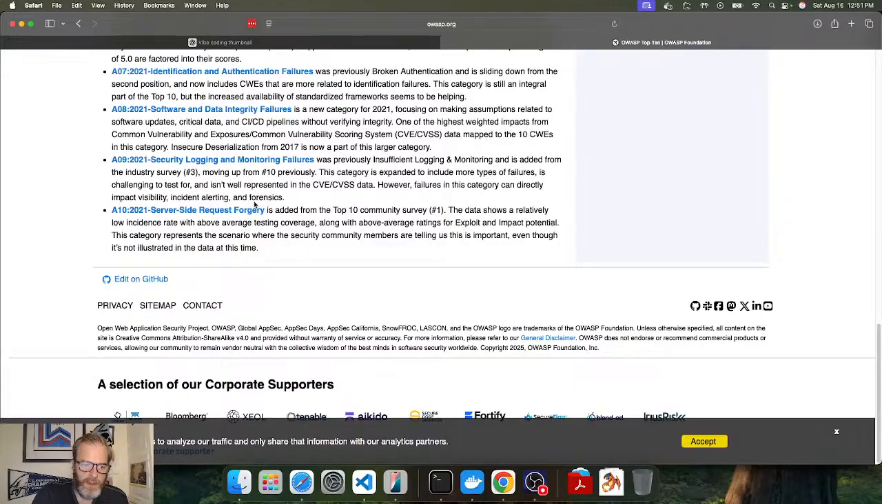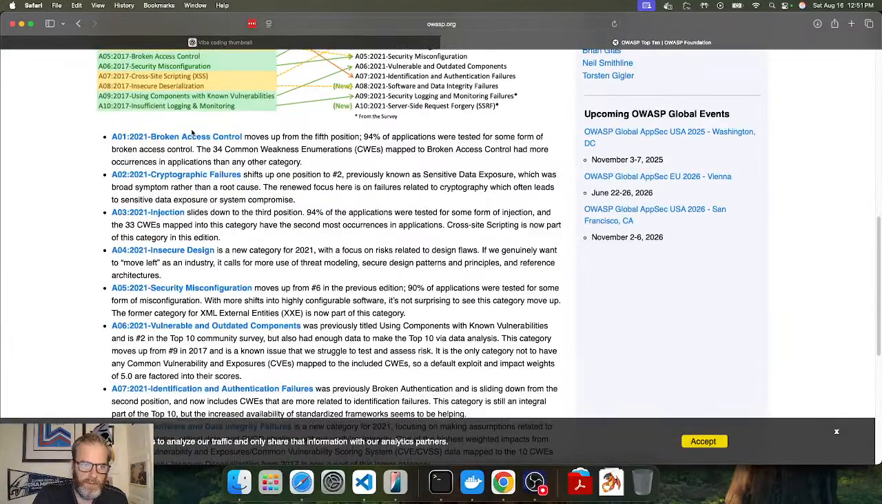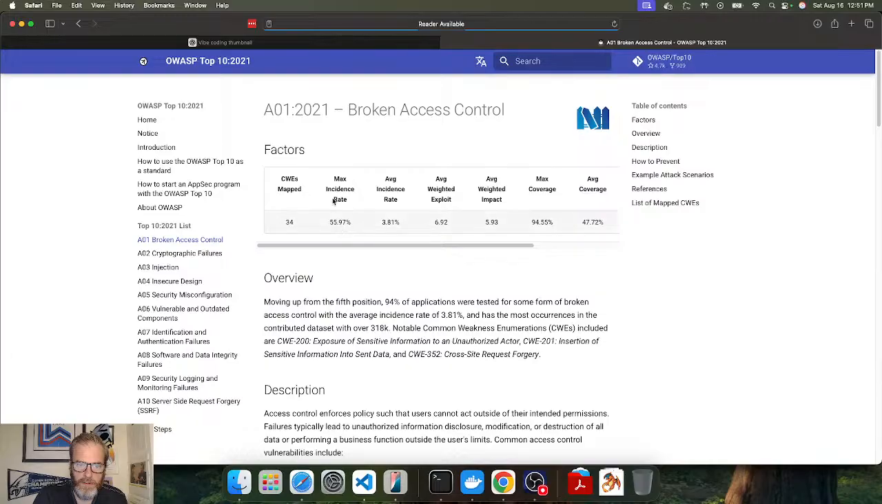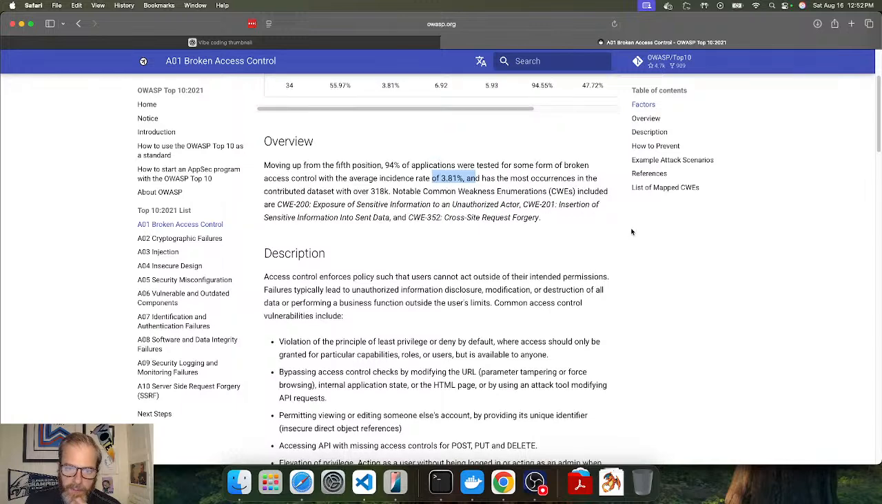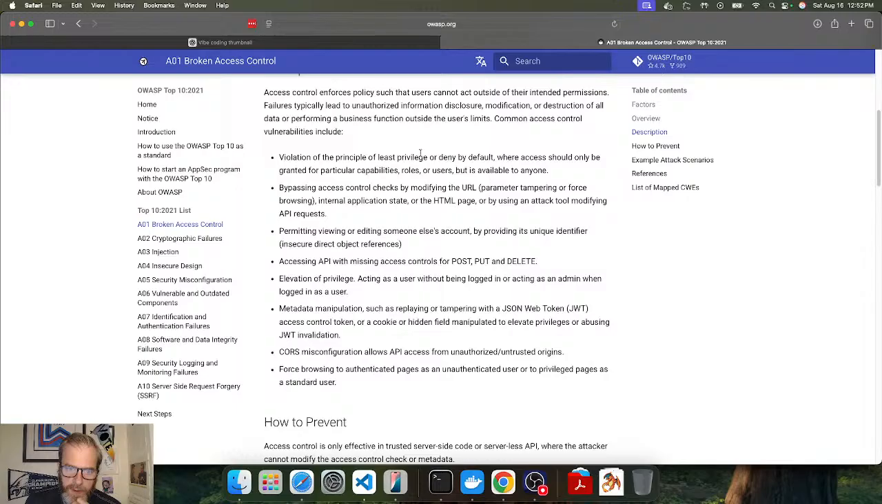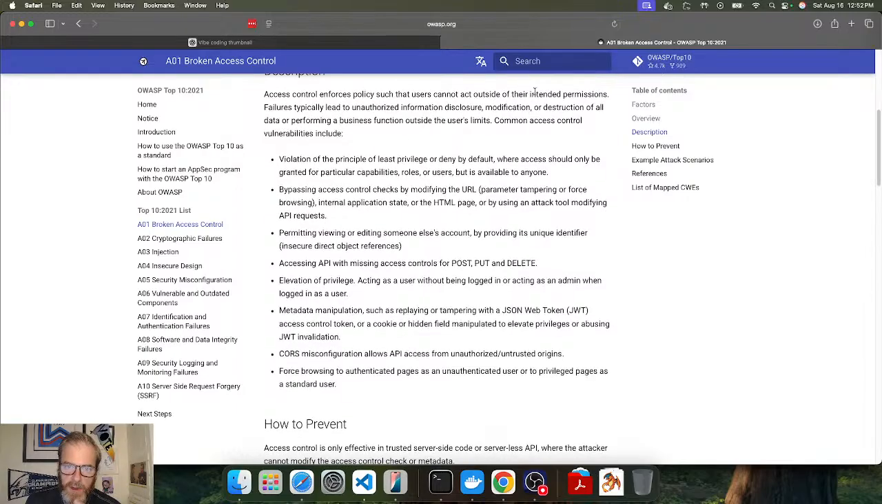Let's look at what these things are. Broken access control. Moving up from the fifth position, 94% of applications were tested for some form of broken access control, with an average incidence rate of 3.81%. Access control enforces policy such that users cannot act outside of their intended permissions. So, violation of the principle of least privilege or deny by default.